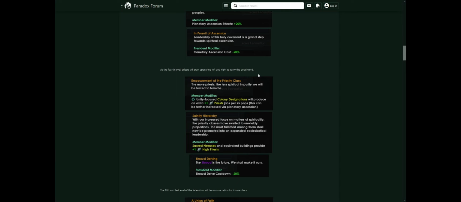As priests, they give you unity, I believe they give you spiritualist ethics attraction, and they give you amenities. Unity is really the only thing that you would want to develop your empire. Obviously, the others are good. It's just that going out of your way to cheese a lot of priest jobs on one planet might not really be worth it. You're probably only going to have one to two unity-focused colony designations anyways, so this might only result in maybe 10 to 20 extra priest jobs over the course of an entire game.